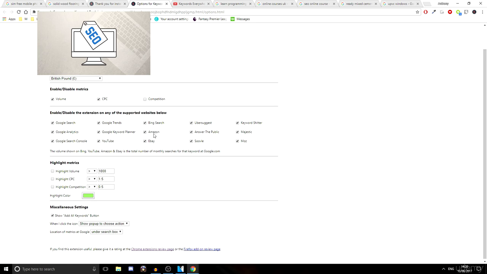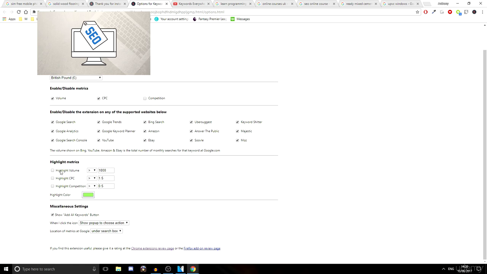eBay, that's a good one. Amazon. So if you want to sell stuff on websites like that as well, that's always handy. And then you can highlight a volume, highlight a cost per click, or highlight a competition if it is over a certain amount, like this. And then you can choose the color you highlight it with as well, which is awesome. But I'm not going to do that, as I don't really care.